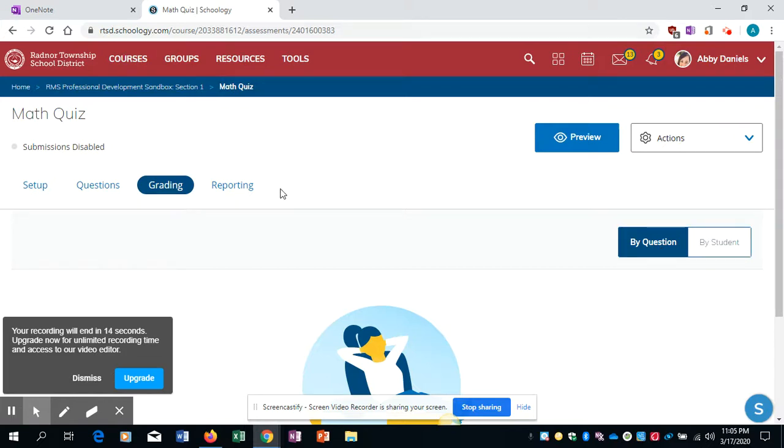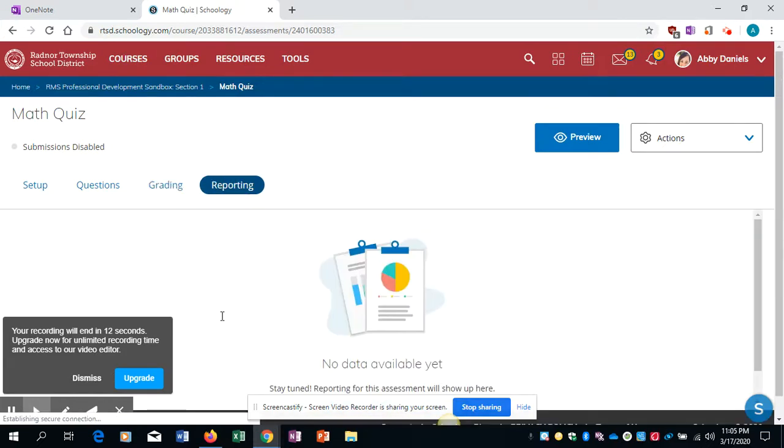It's up to you. Reporting is where you'll see in the end, there's no data here, but once you've graded them, all of their scores will show up there.